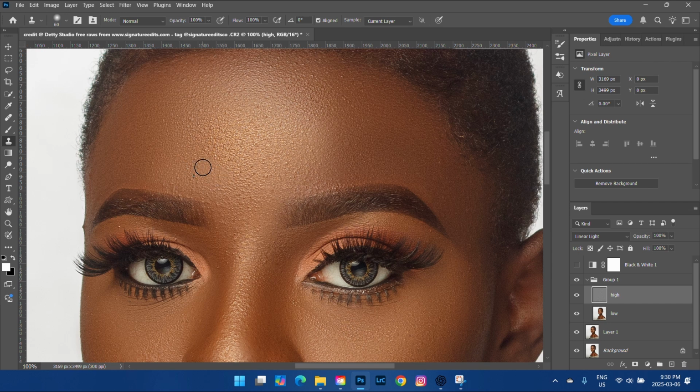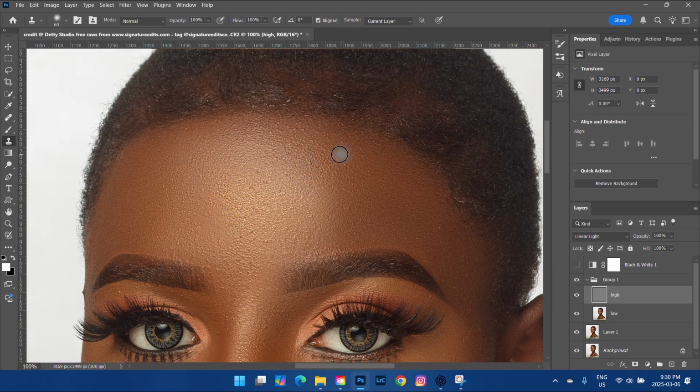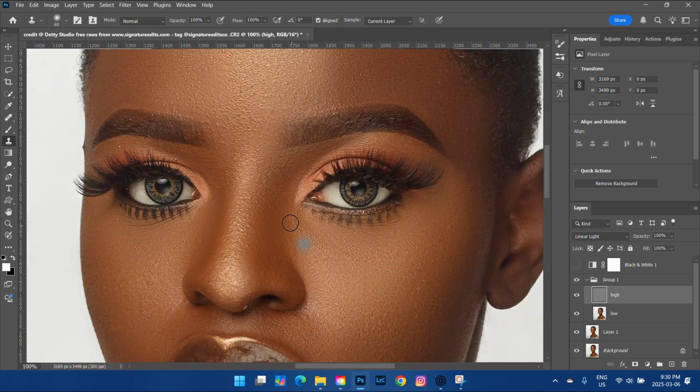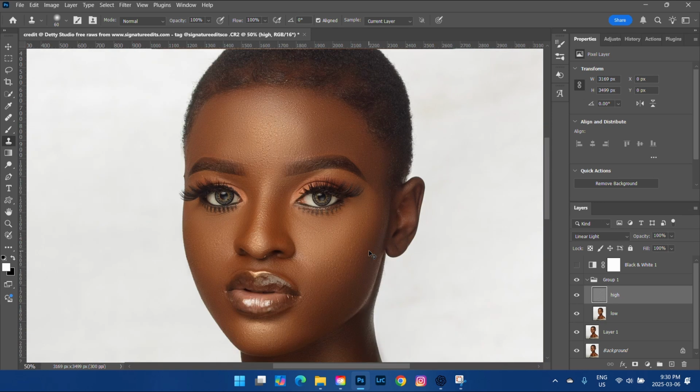But it will depend on what you want. For me, I just want my image to be natural. If you don't want the image to be that natural and you want the artificial look, you can just go in for that. I think I'm good with what I have.